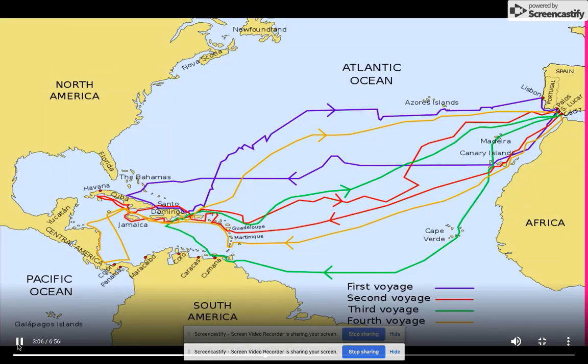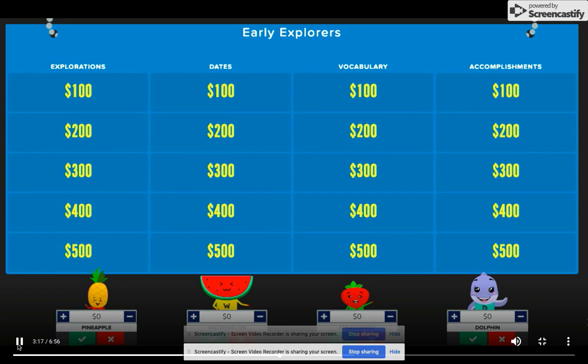On the second day, they will be learning about the routes of the explorers, and we will also be playing a Jeopardy game to review from the previous day. It'll be a fun game for them to review the different explorations, their dates, different vocabulary words for explorations, and accomplishments that they have learned so far.